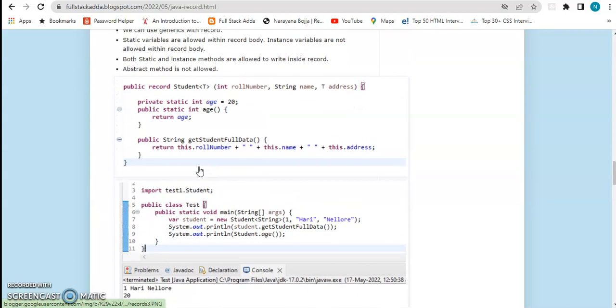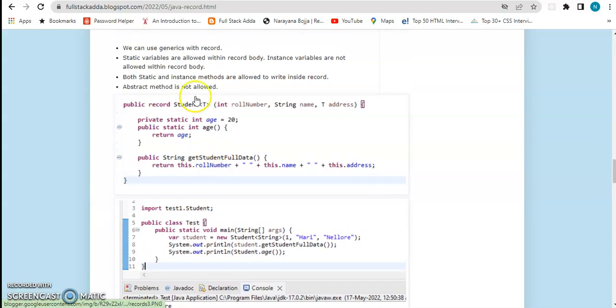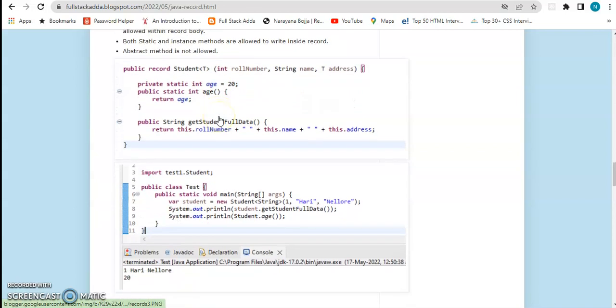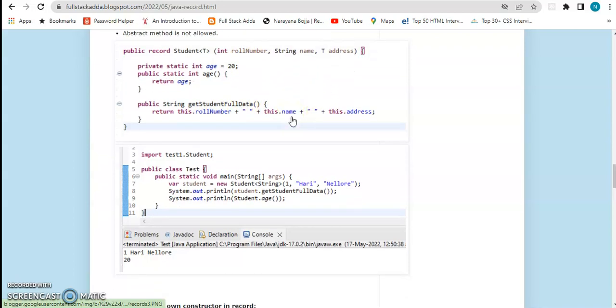So here we have one more example with generics. Here I have written T after the record name, Student. It is similar to how we write generics for a class. And this data type I am using for address. Within the record, I have declared a static variable age and one more static method age, and one instance method getStudentFullData. It returns all these three variables' data.